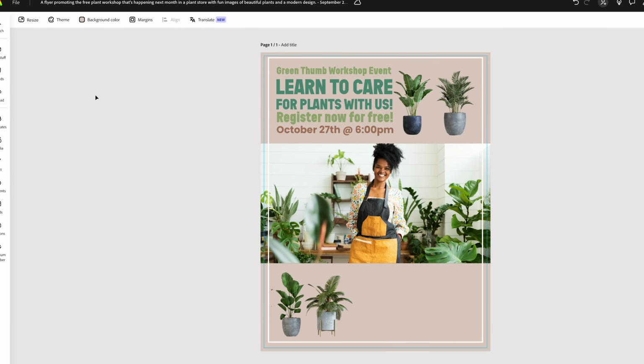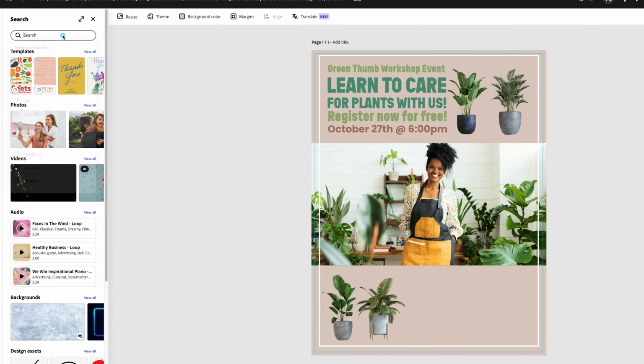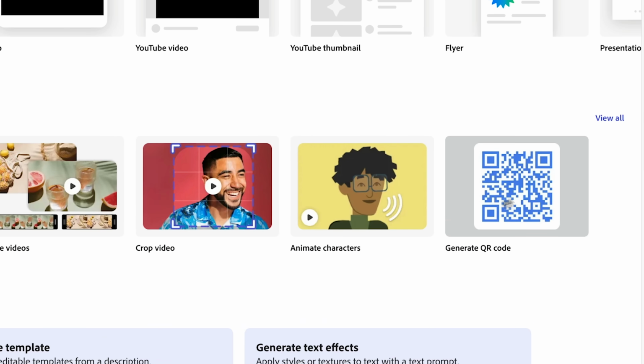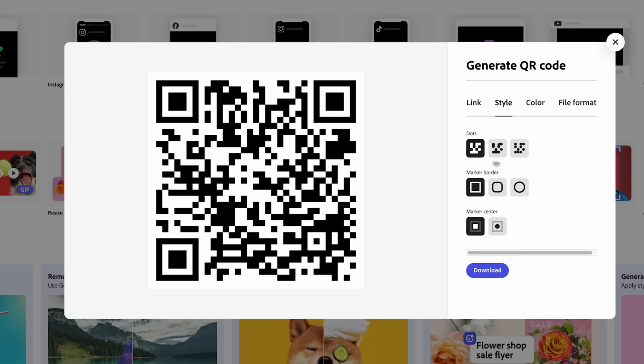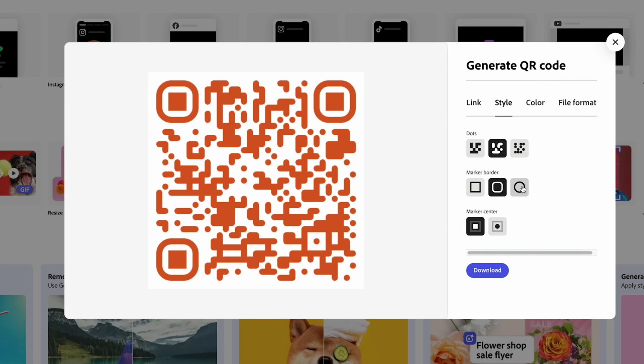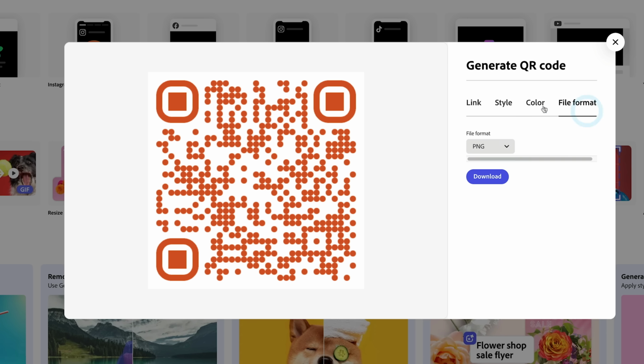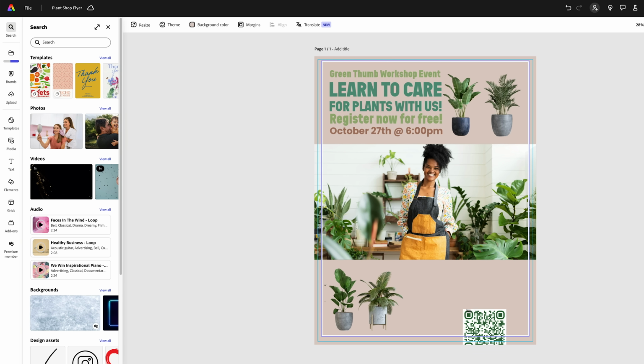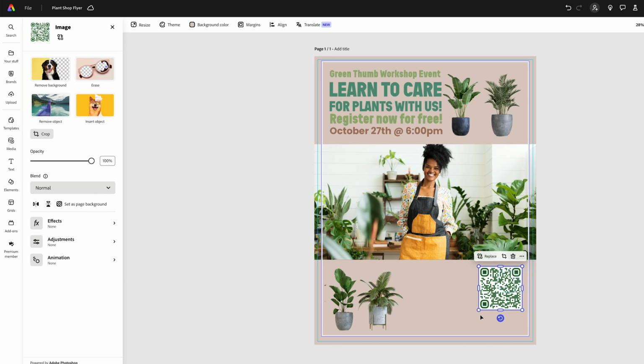Now it's getting cute. We still need a way for people to sign up to come to our free workshop. So we're going to generate a QR code. So once we put our link in, now we can easily style this to be however we want. And then my color, green, file format. Do we want PNG? Let's go PNG.